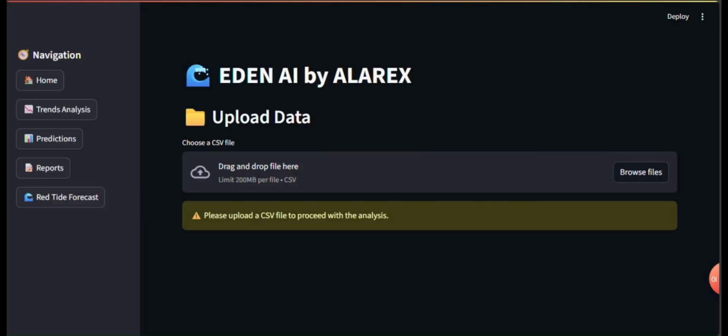First things first, we load into the homepage. In this demo, I'm going to talk about the homepage, the trend analysis, but I'm not going to go too deep on the predictions. I will talk about the reports. I will not talk about the red tide forecast, but just reports, trend analysis, and the homepage.